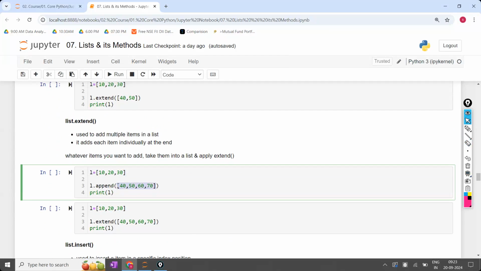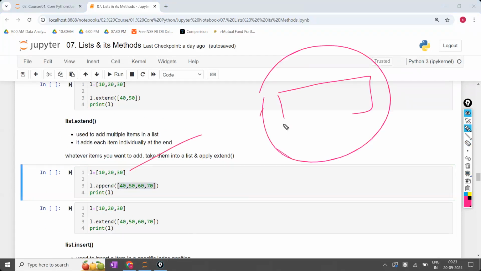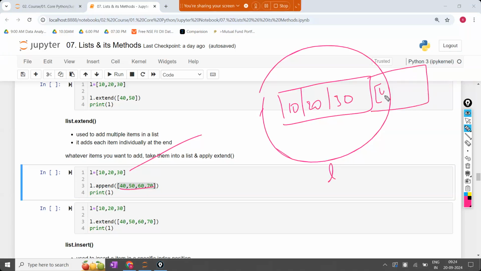These are the things I want to add. As a single item you want to add, or as multiple items you want to add. If you want to add as a single item, what happens is, for this line, first it will create an object: 10, 20, 30. Now, single item. Item is single. That single item here is going to be 40, 50, 60, 70.